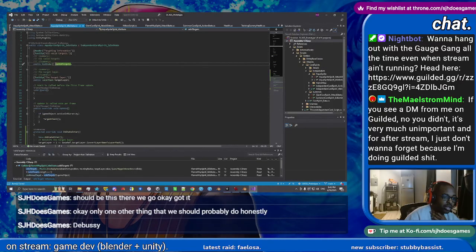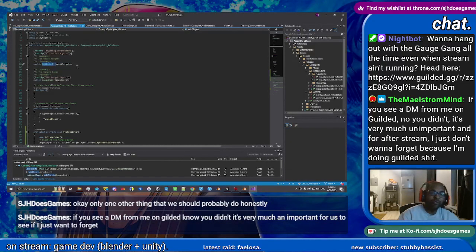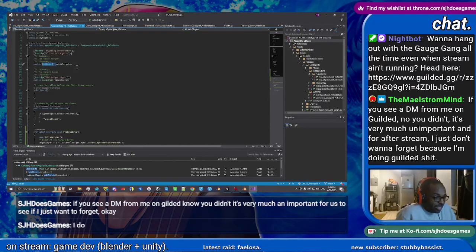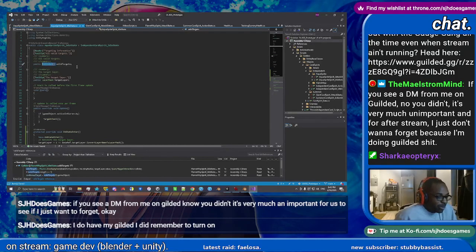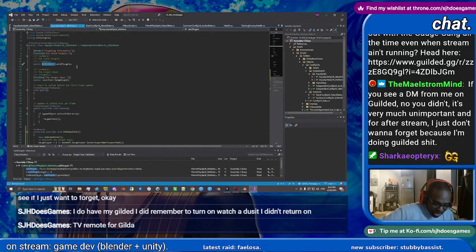Only one other thing that we should probably do, honestly. If you see a DM from me on Guilded, no, you didn't. It's very much important for after Steam. I just don't want to forget because I'm doing Guilded stuff. I did remember to turn on hero mode for Guilded. So the good news is that it probably suppressed and I don't have to look.